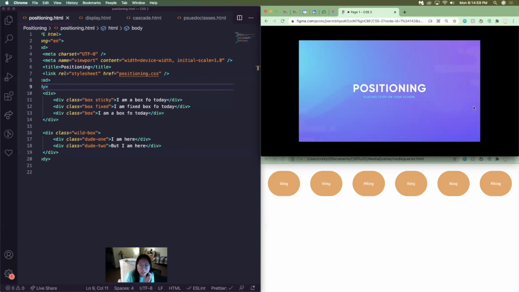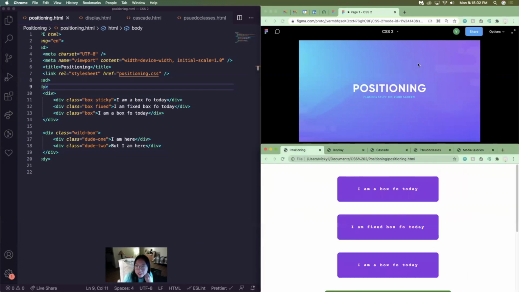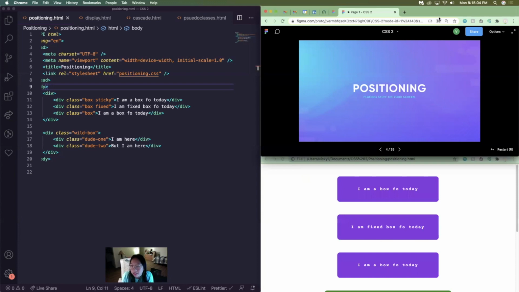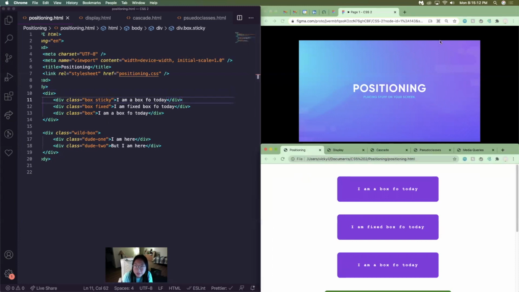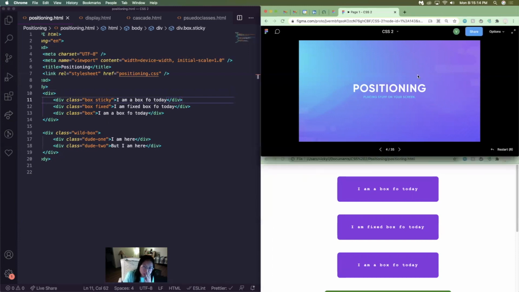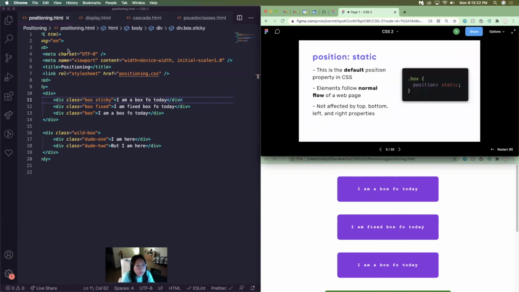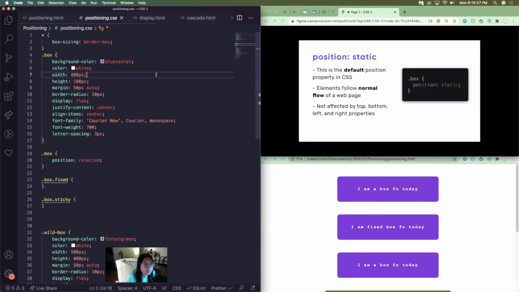Our first topic today is positioning. For this lecture, I'm going to be showing you slides, and as I talk through every topic, I'll do a demo along the way on the side to demonstrate what these properties actually do. Positioning is basically the art of placing things on your screen. There are 5 different positioning properties, and if we go into our positioning CSS file, we'll be able to demonstrate some of those. Position is just another property shown right here, just like everything else.